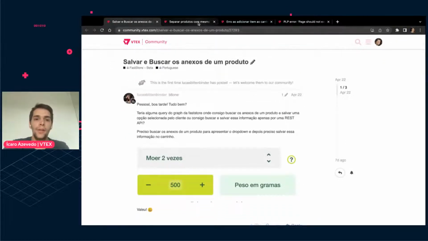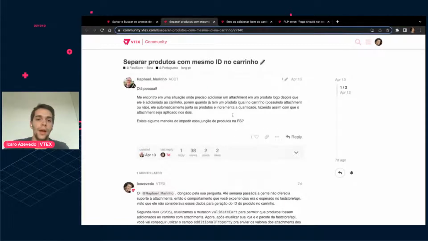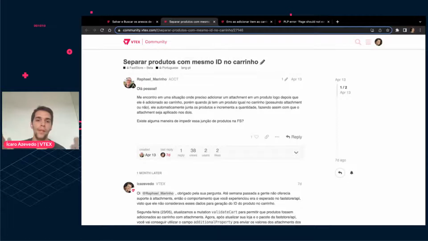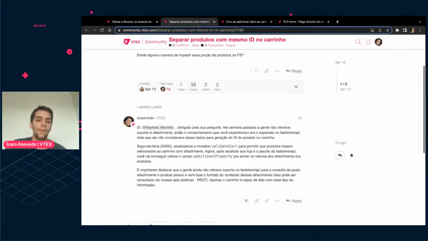The second question related to attachments is about telling products apart based on their attachments. This question was submitted before we added support to attachments. So now that we have the support, everything should be fine and work properly. You just have to use the regular validate cart mutation present on the FastStore API.